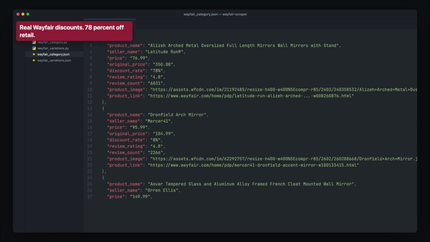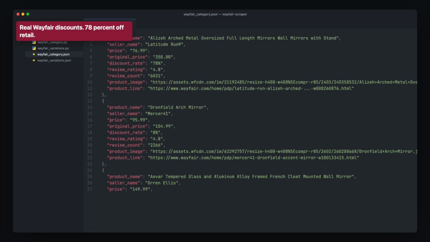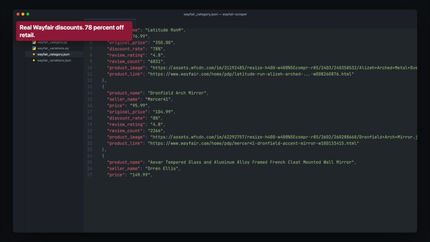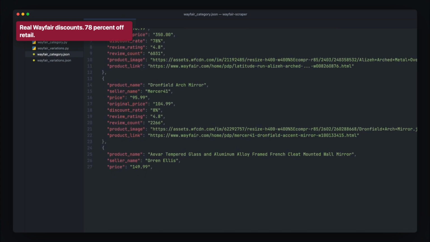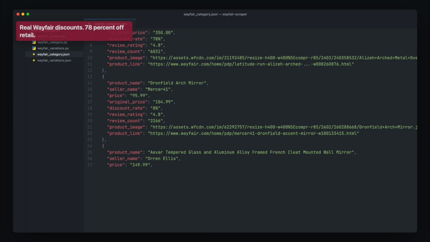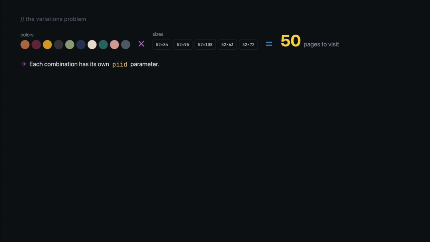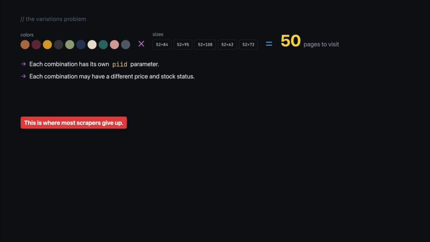Now level 3, variations. The Winston Porter Savan curtain panels have multiple colors and multiple sizes. Each combination is a separate page with its own pid parameter. 10 colors times 5 sizes equals 50 pages to visit. Each combination has its own price, its own stock status, its own URL. This is where most scrapers give up.